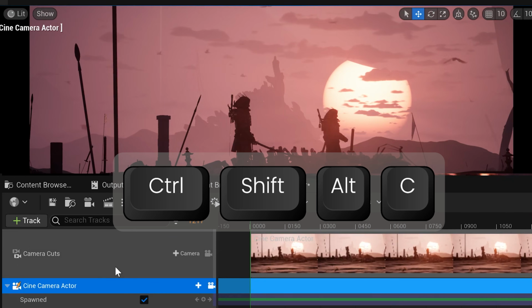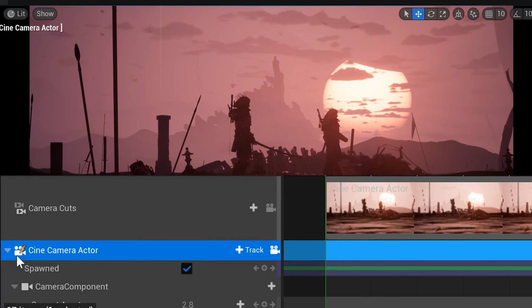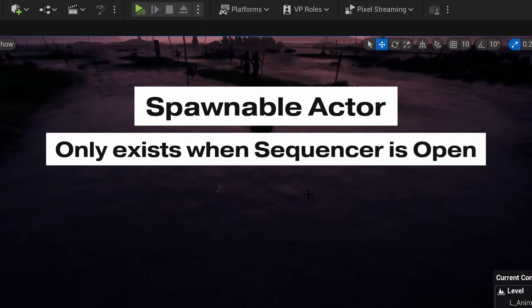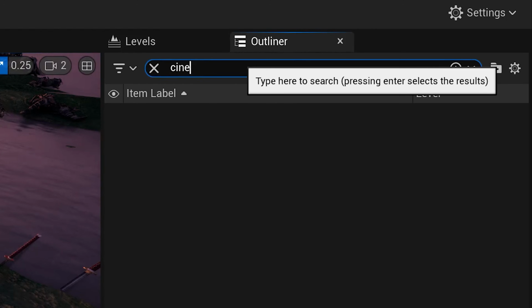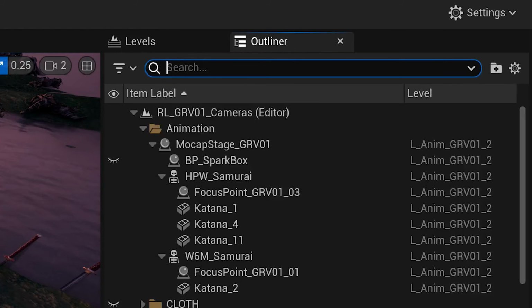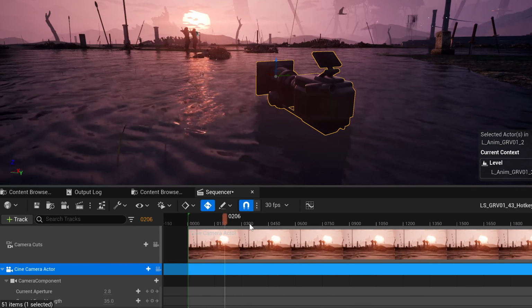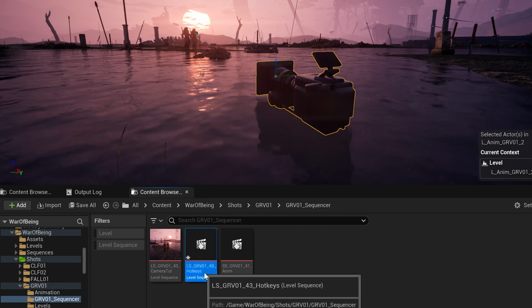create a new camera. Now this camera came in with this little lightning bolt icon, and that just means that this is a spawned actor, meaning if I close this level sequence, there's no camera inside of our 3D world. And now I can even search for a Cine camera and it won't show up. For cameras, I almost always convert these to possessable because I just want them to live inside of the scene. And now it'll exist regardless if I close Sequencer or not.